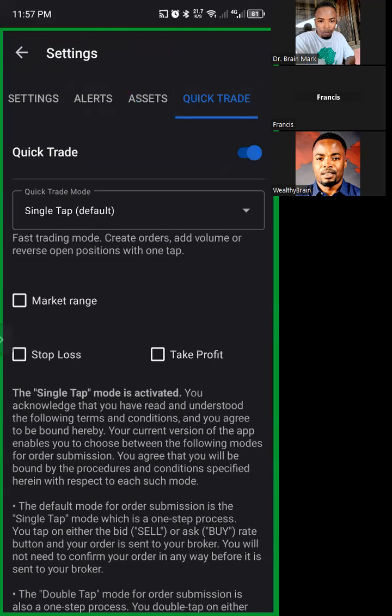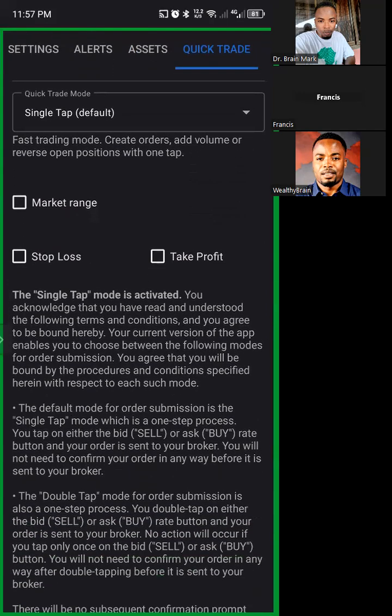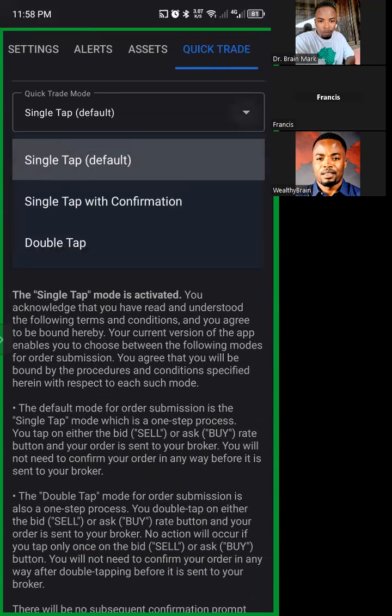They have quick trade. Now, over here, let me just glance through this quickly. See the single tap mode is activated. No, I activated the single tap mode. So it means that once I click a sell, the market executes. Once I close, it's closed as well. We also have single tap with confirmation.